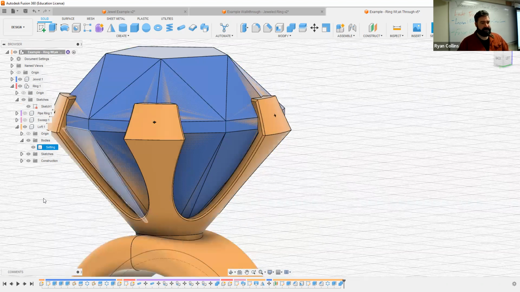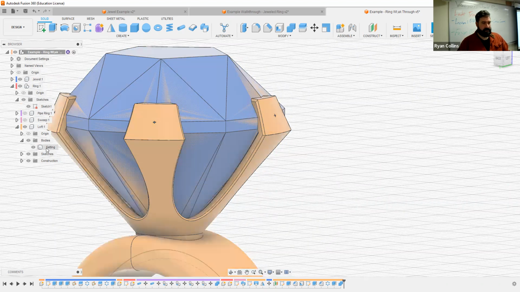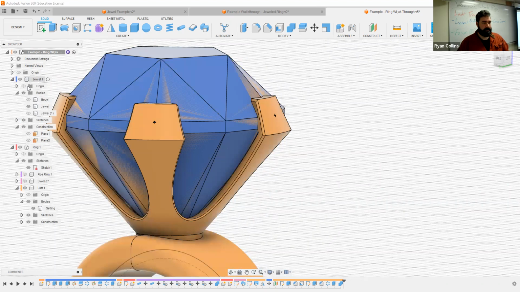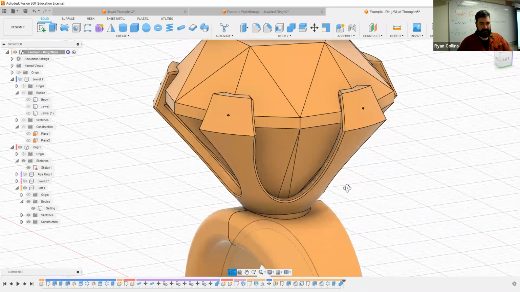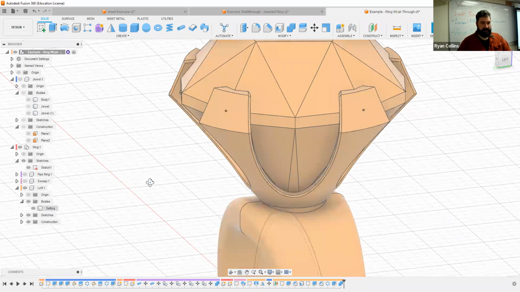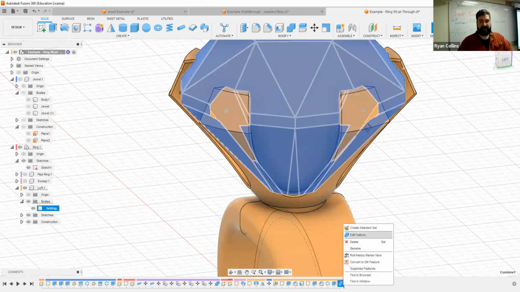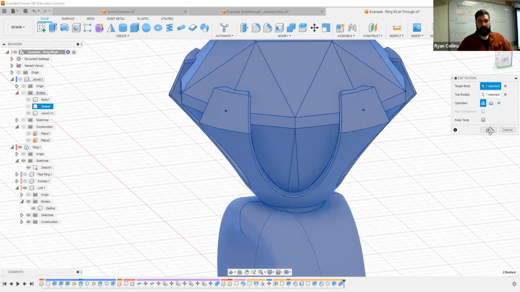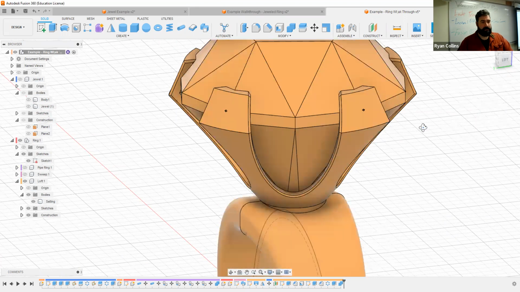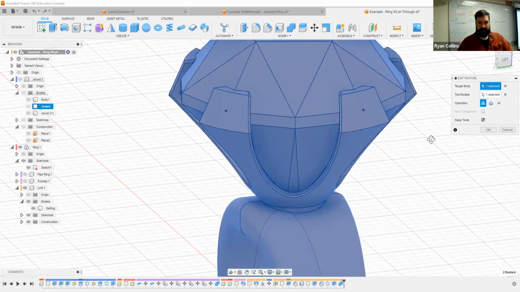But why is it creating a duplicate of the ring? That is very strange. So it kept the jewel, hide that, but it has joined. It kept the tool, but it joined it. Ah, right. These are not on the same component. There we are. Duh. Because these are on 2 different components, I don't have to keep the tool. No, now it just deleted the jewel. Okay, I'm not sure why it is creating a duplicate. That is very strange. I've not had it do that before.